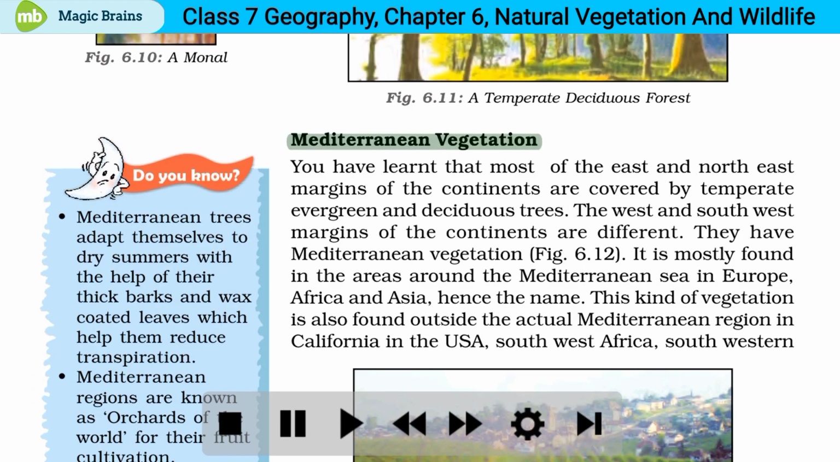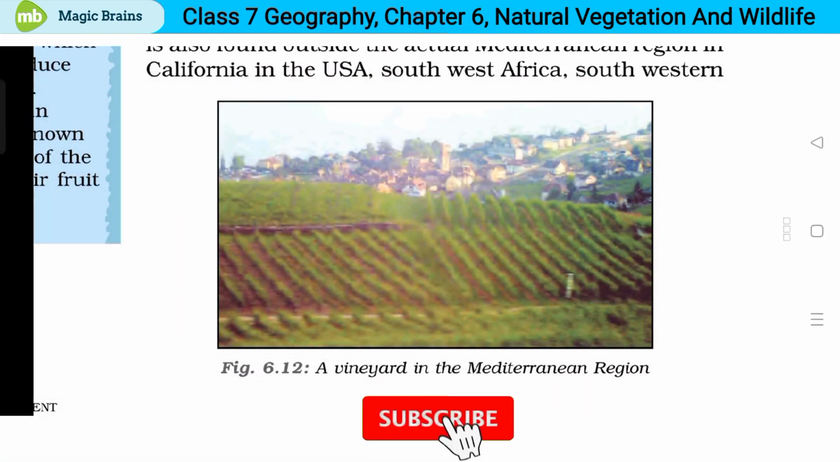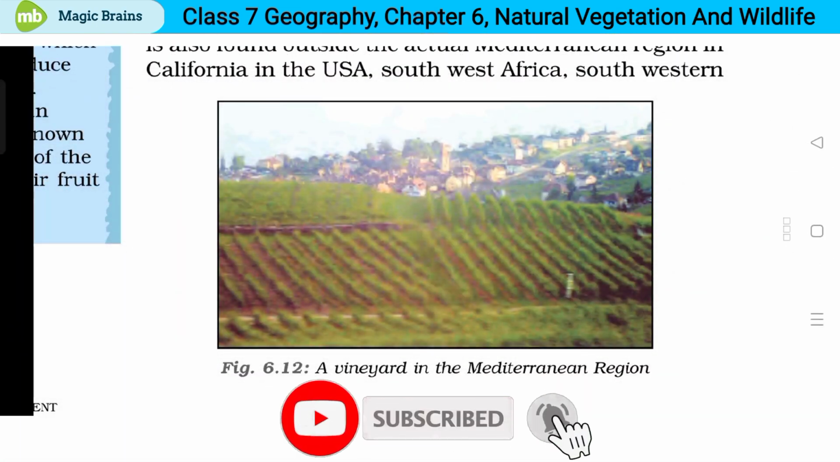Mediterranean vegetation. You have learned that most of the east and northeast margins of the continents are covered by temperate evergreen and deciduous trees. The west and southwest margins of the continents are different. They have Mediterranean vegetation. A picture at the bottom of the page shows a vineyard in the Mediterranean region.